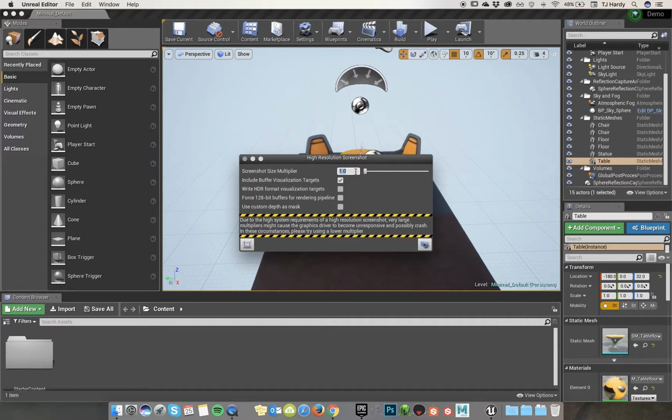So let's say we want to take a shot of this. We'll go ahead and change this to something like 2. And then we can just hit take a screenshot. There'll be a little dialog that pops up to let you know where it saves. And you can click that link to go right to that.